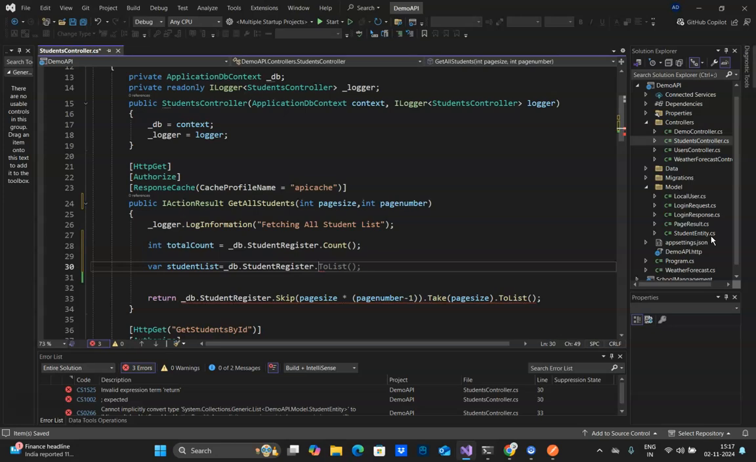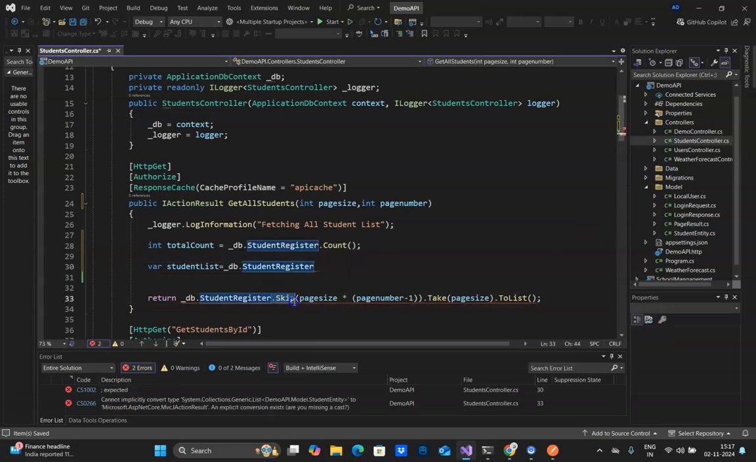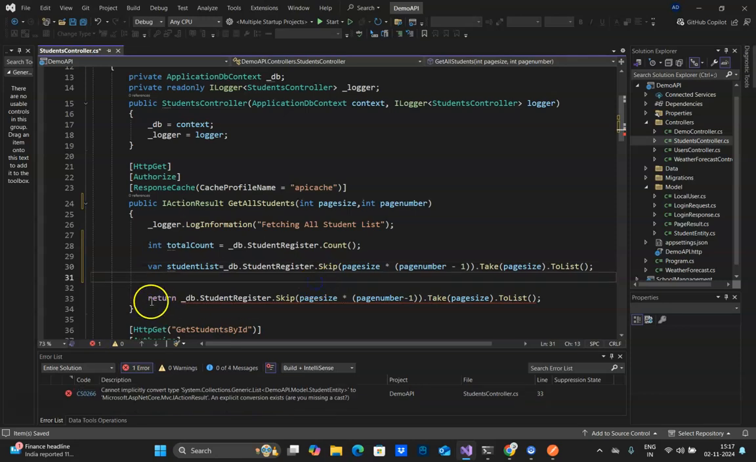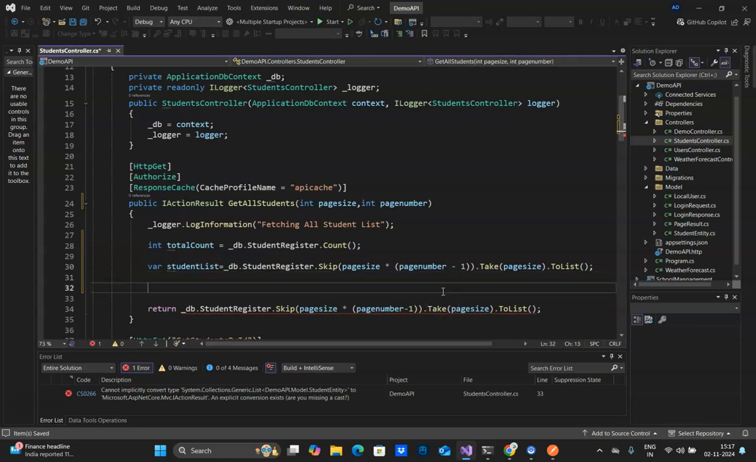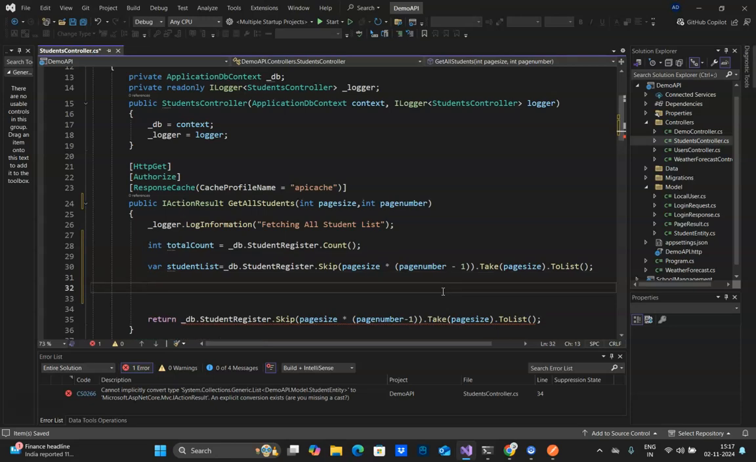Now instead of directly, we are going to use this code over here. We're just going to copy this that we had created initially and paste that over here. Got it? So now this object will have the entire record based on the page size and the page number. So now I'm going to return the result.